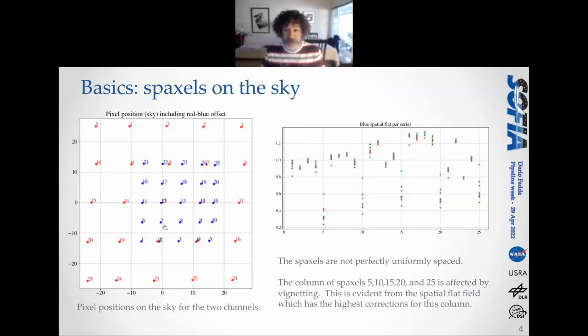The other thing that one has to take into account is that the illumination on these pixels is not uniform either. There is actually a column that is not well illuminated, and this is reflected when you do the flats for every pixel. What you can see here is the spatial flat, if you want, for many series, and these are different colors.